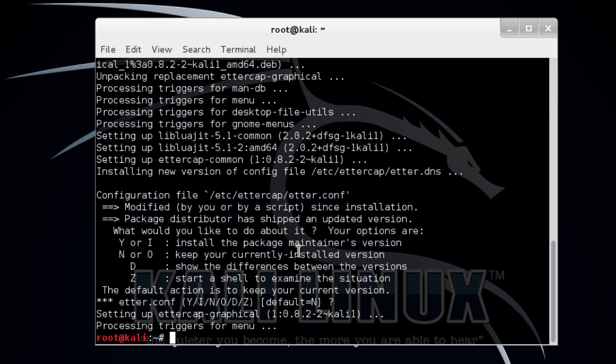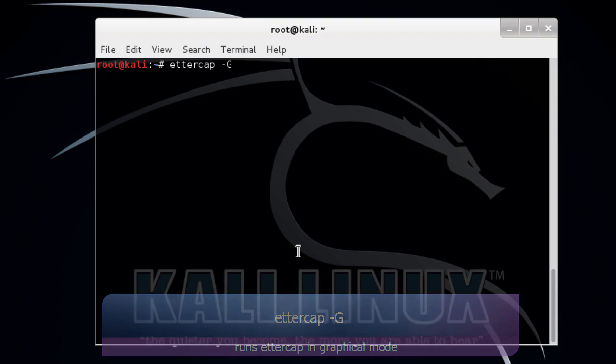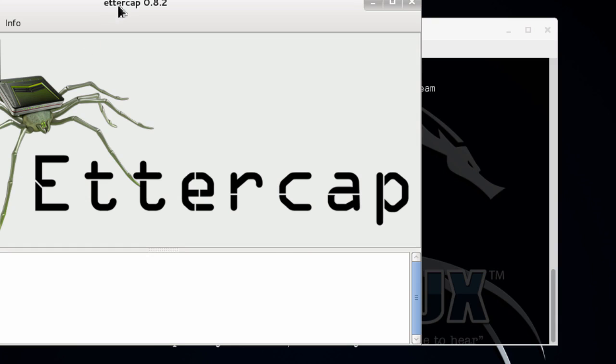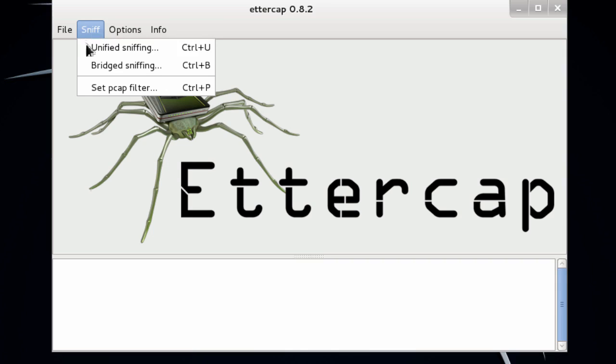Now let's run the application, and we can do that by typing Ettercap followed by a space and the -G option, which instructs Ettercap to run in graphical mode. And this is how the application looks. Let's start our man-in-the-middle attack. For that, we go to the Sniff menu and select Unified Sniffing from here. You can also use the Ctrl+U keyboard shortcut.